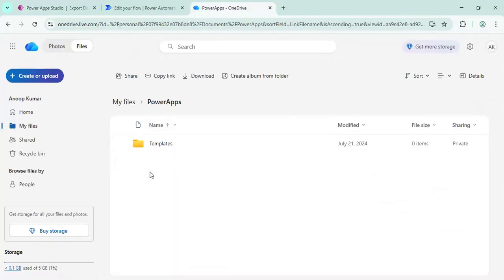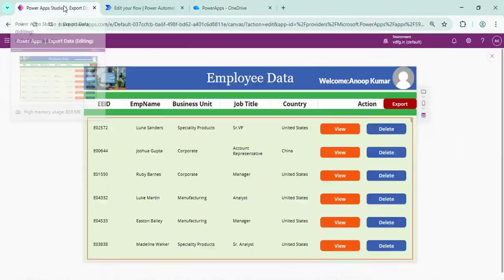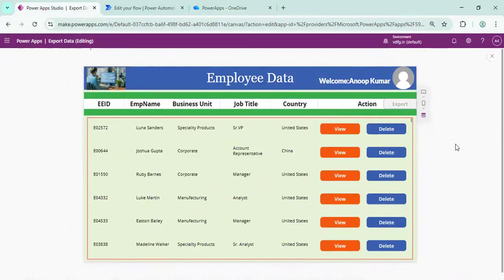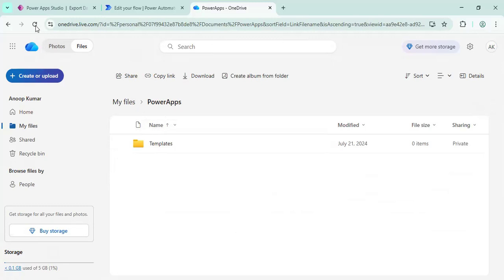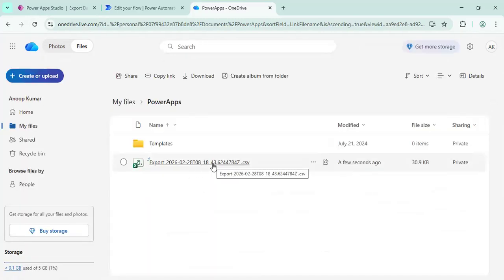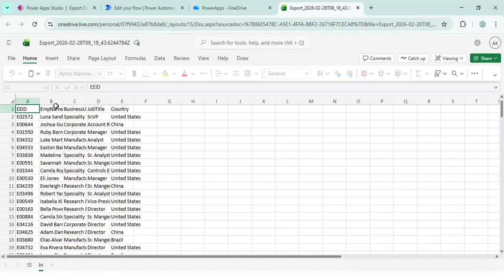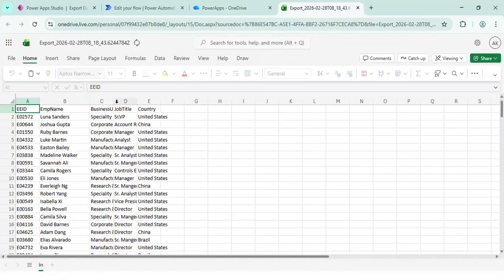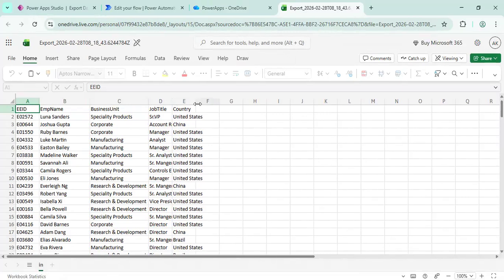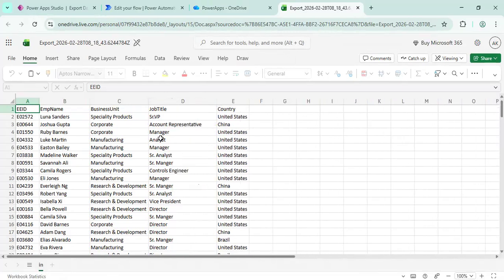As of now, we do not have any file placed in this folder. Now, if I click on this export button, here you can see data exported successfully. Now, if you go into your drive and refresh this folder, your file will be placed in this folder. Now here you can see this file is here. If I click on that, you will see all the records which you have in the gallery: employee ID, employee name, business unit, job title, and the country.